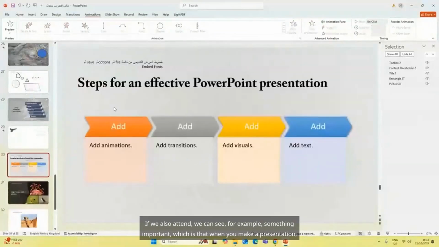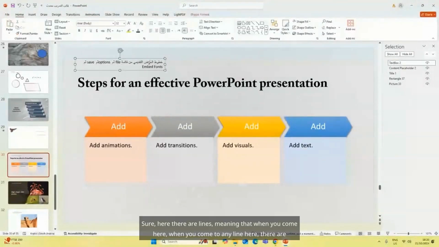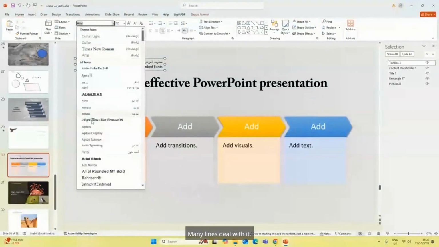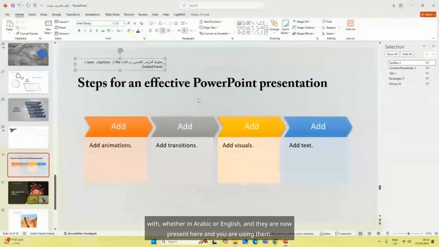If we also attend, we can see something important: when you make a presentation, specifically a PowerPoint presentation, you definitely use fonts. Here there are lines, and any line deals with specific fonts. For example, you may have downloaded 5 or 6 specific fonts onto the device that you would like to work with, whether in Arabic or English, and they are now present here, and you are using them.